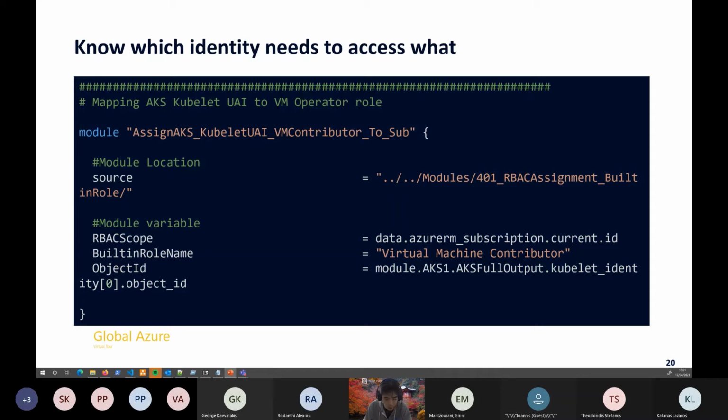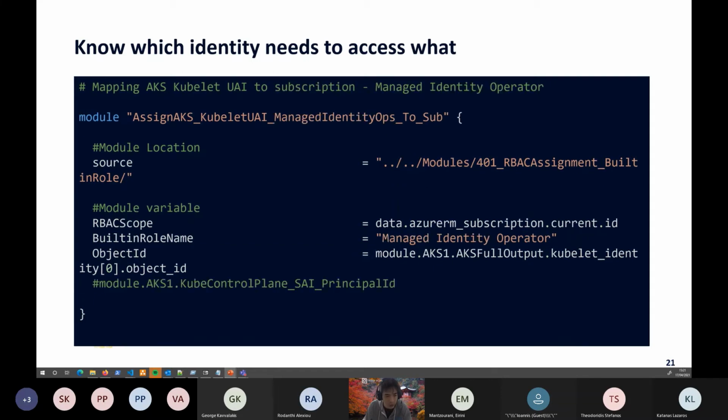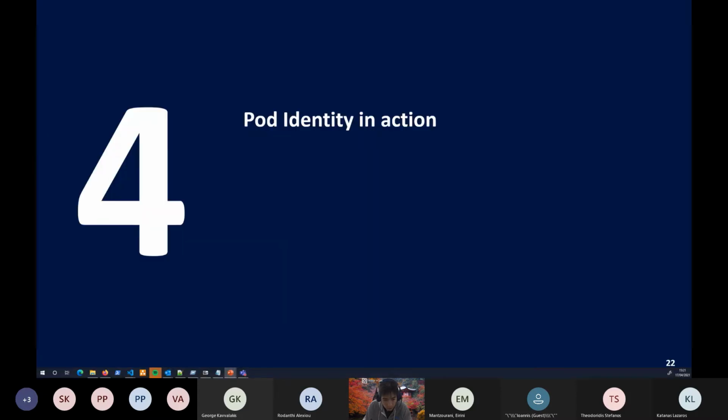With all the authorization, as you could see on my screen, I just managed to use a few configurations, which are just RBAC assignments, which is quite simple. And then I'm ready to install pod identity. Okay, so that's it for the prerequisites.